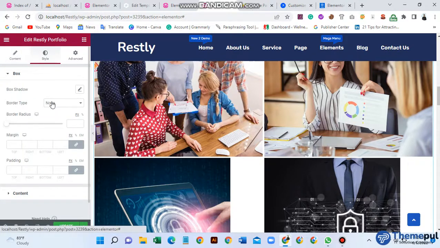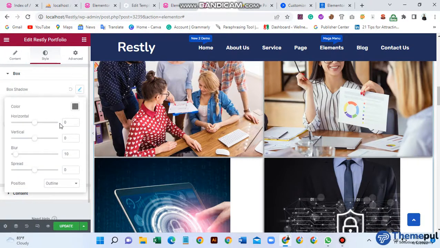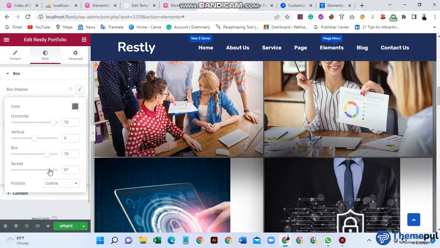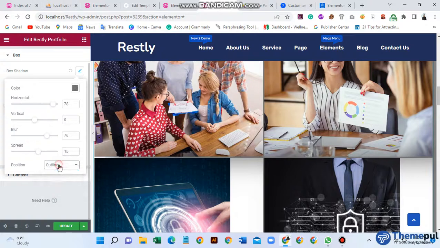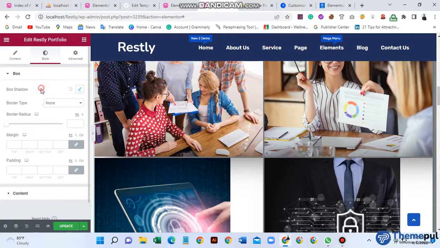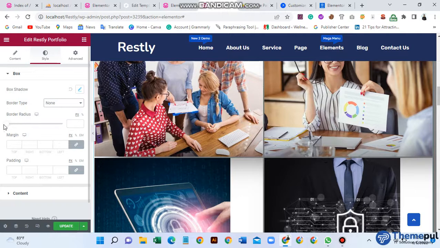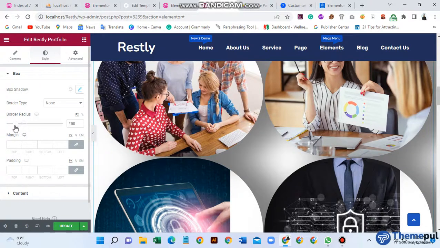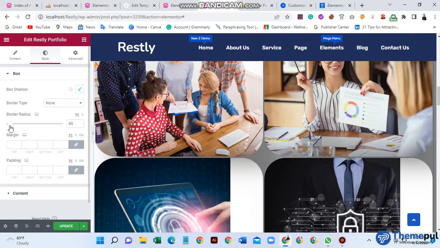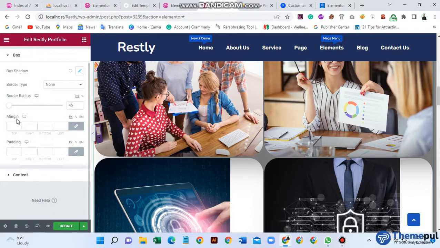Okay, then go to style and box shadow. Whoever wants to add box shadow, you see this is box shadow. Blur, if you need any blur, then click here, add here and spray it here. Then pagination inside outline. Okay, then box shadow clear. Border type, if you want to add a border type, just click here, or if you don't need, just none. Then border radius. Okay, this is border radius. I need just some border radius. Okay, then margin and padding.